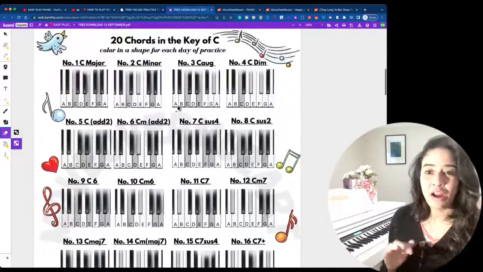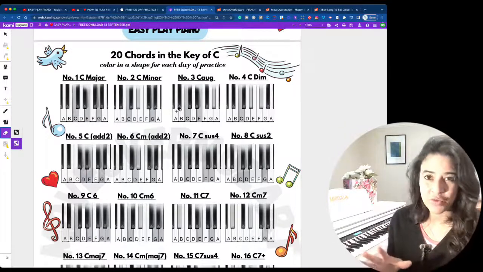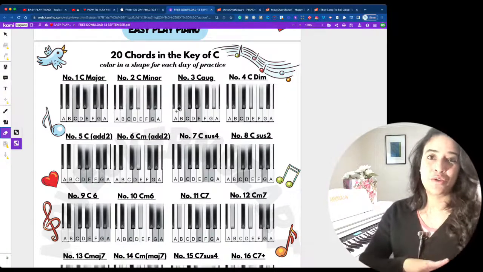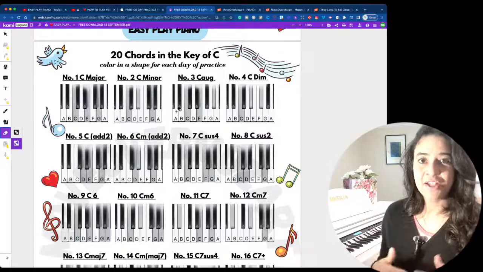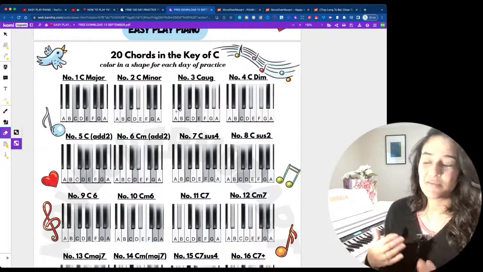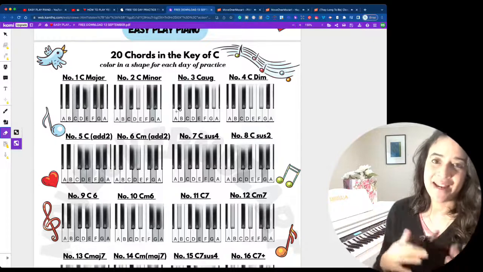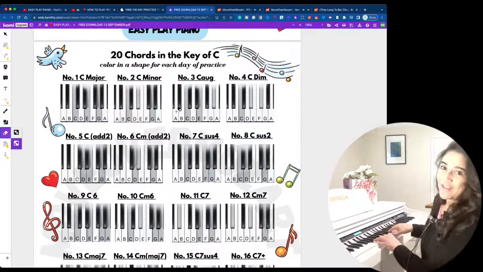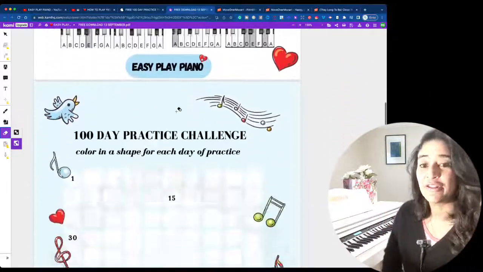So I've added 20 chords in the key of C major. Of course, there are many more than 20 chords, and you can apply these concepts to any key signature. I just started in C major because that seems to be the key signature with the least amount of accidentals, and people are usually very comfortable in the key of C major. So that's what's in the free download.